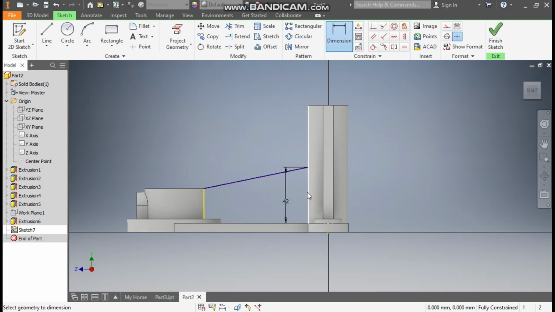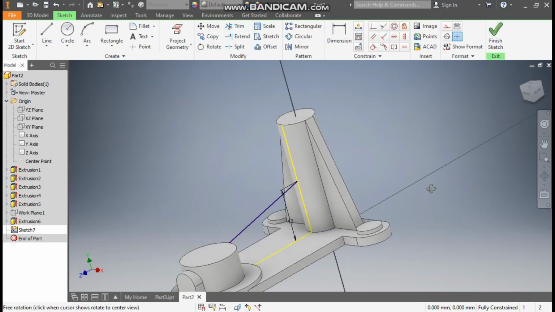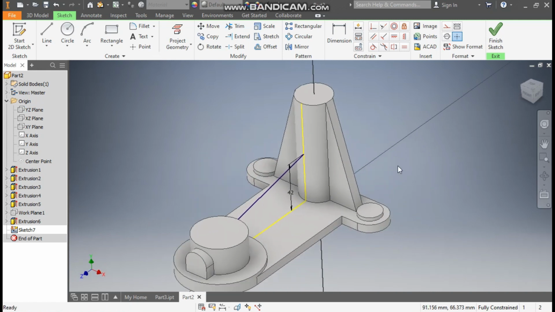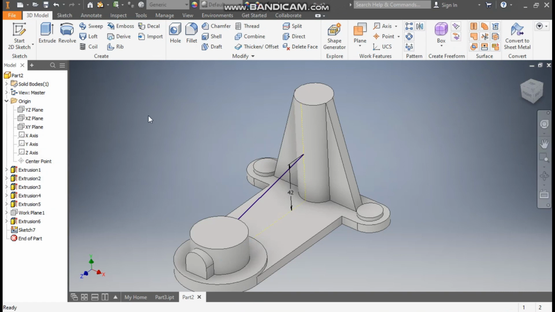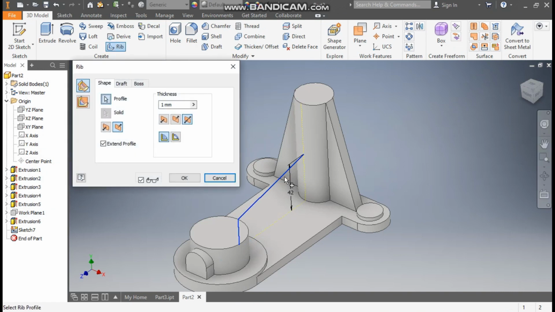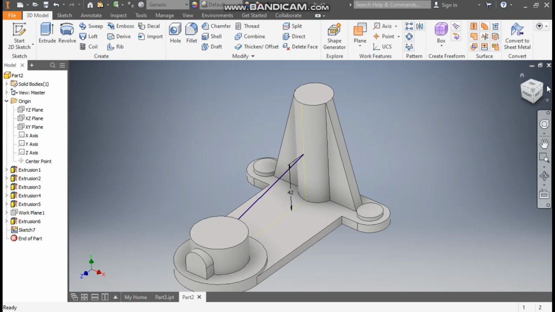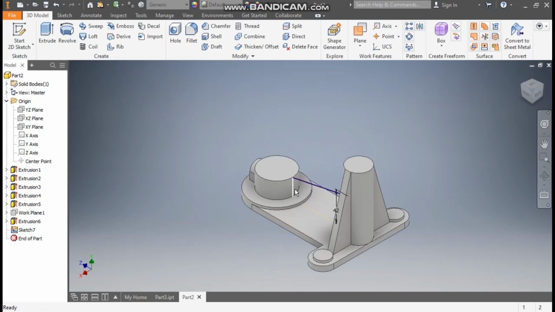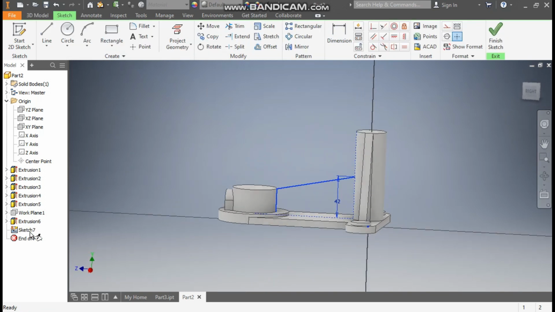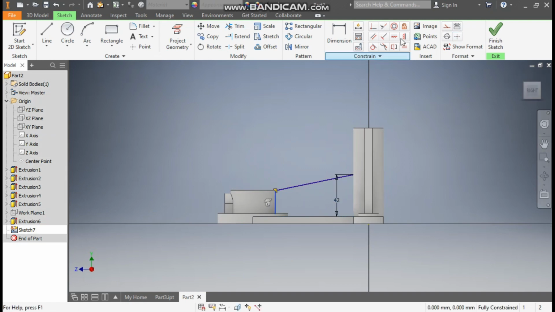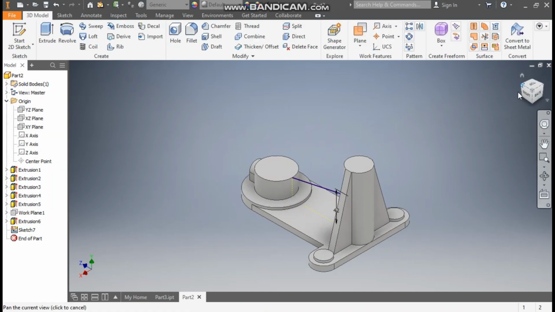Okay. Now escape. Now here rotate the profile. Now all the yellow lines here, select this and select this. Make them a construction geometry. Okay. Now finish sketch and here take rib command. Okay. One more line is present of construction geometry. Okay, this. Double click sketch 7. Select this profile, make it construction. Now finish sketch. Okay, rotate.